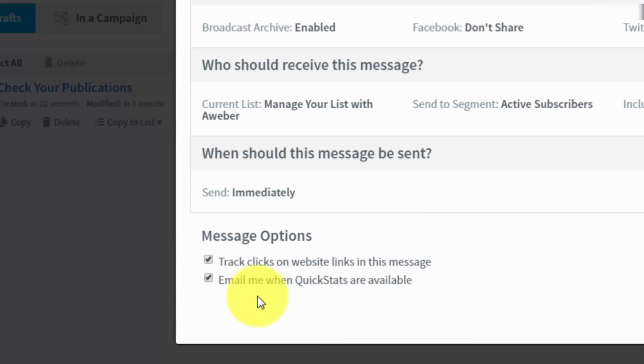Once you've determined who is going to receive your email, you can actually click Send Message Now.